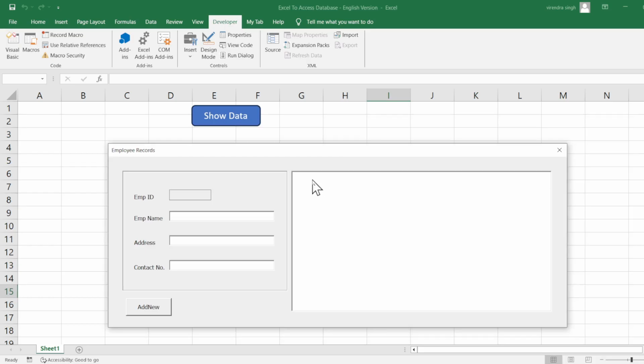As you can see, there are some text boxes to enter the data, and one text box and one list box to show the data from MS Access in this list box. When I click on this command button, add new, another two command buttons will be displayed, one to send the data from the text box to the MS Access database and one to cancel this process.